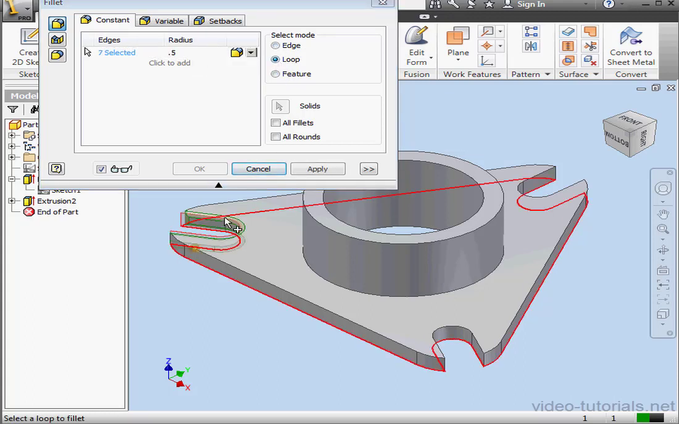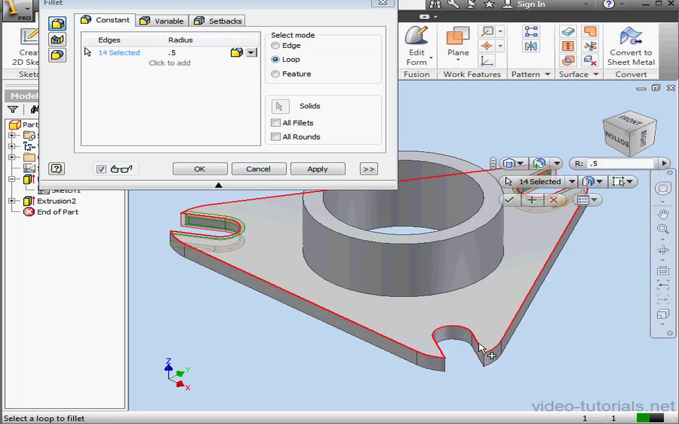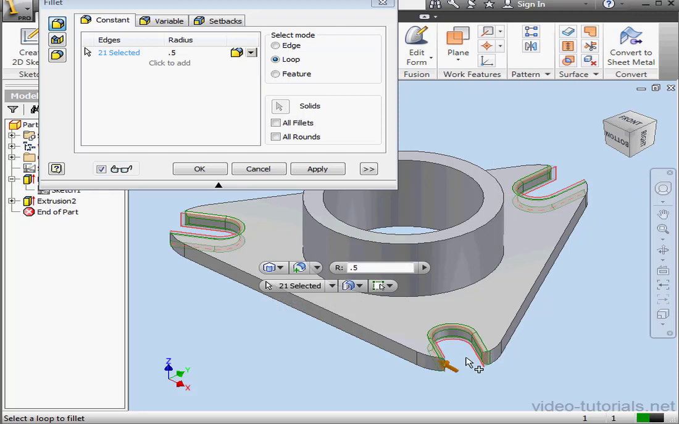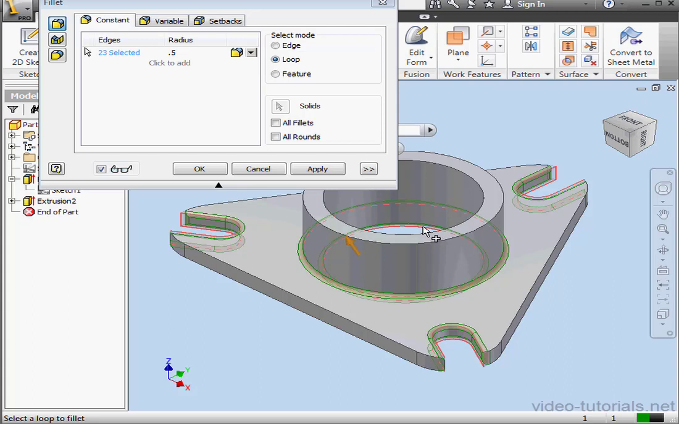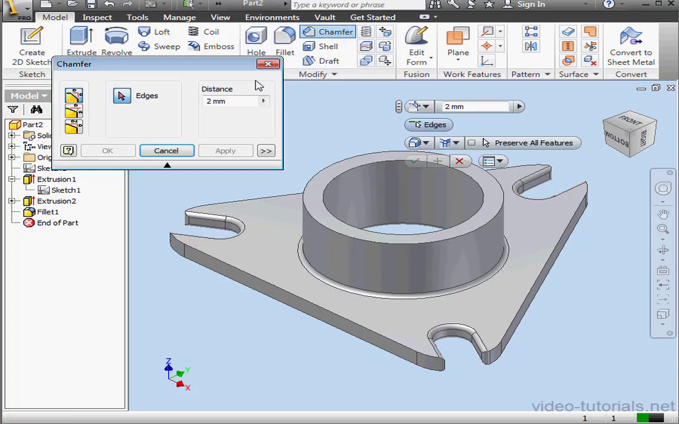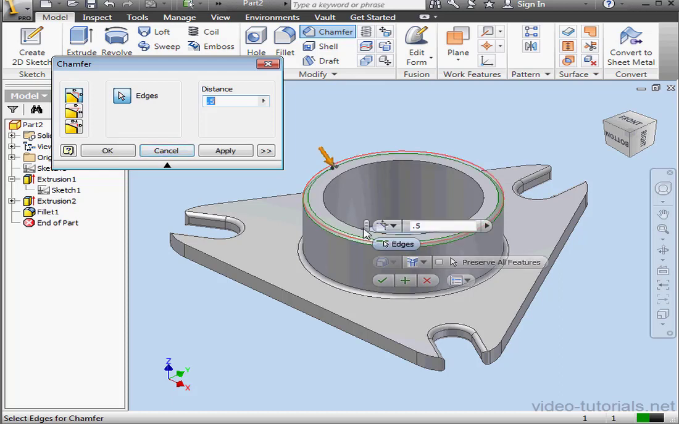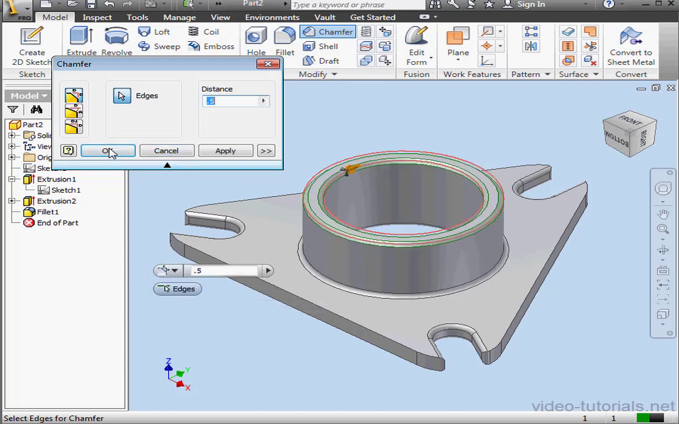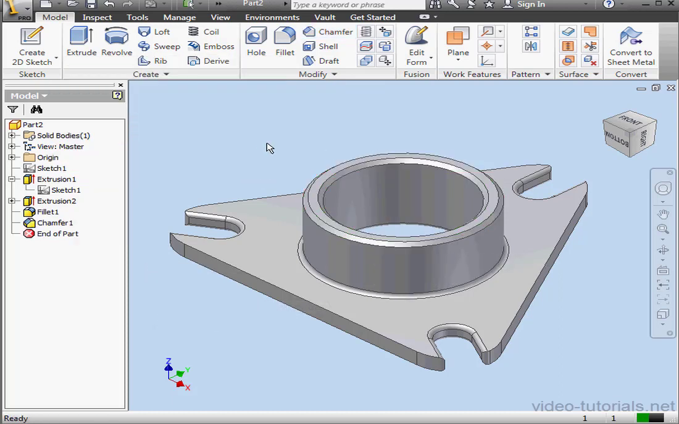First loop, second loop, third loop here. Now the outer edge of this cylindrical object and the inner ring. Let's click OK and activate the chamfer command now. The chamfer distance also 0.5 millimeters. Let's select these two edges and click OK. And here's our finished model. And this concludes exercise 59.